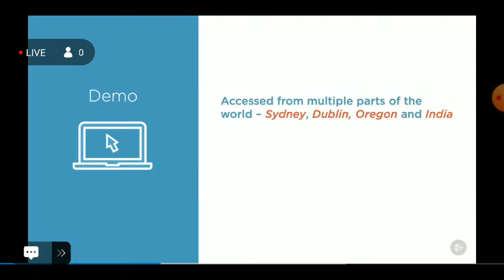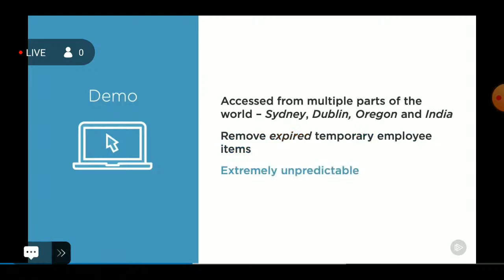The requirement for this table is that it needs to be accessed from Sydney, Dublin, Oregon, and India with minimal latency. Another requirement for this table is to remove temporary employees automatically at the end of their contract. The developers also said that the website will be extremely unpredictable when it comes to traffic, so we need to keep that in mind.